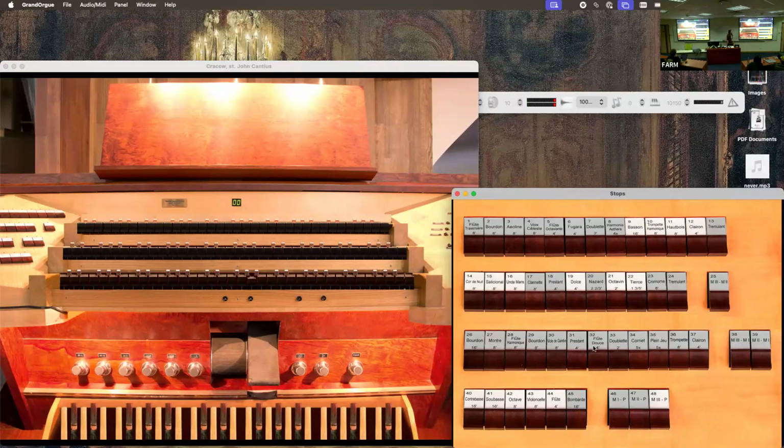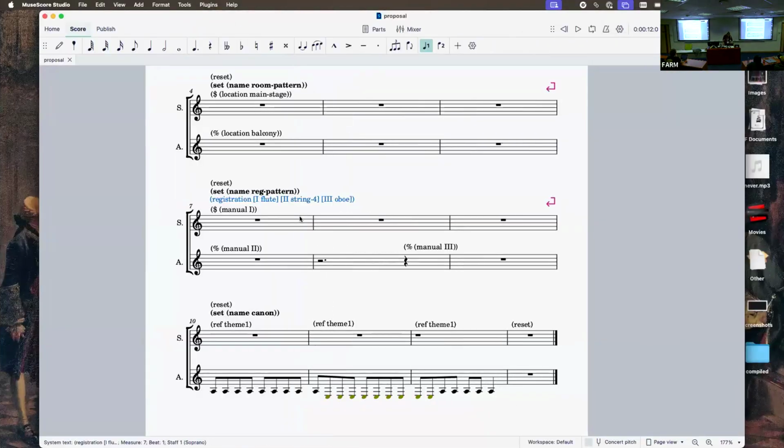So that is what we call registration in the biz, and you can turn them on, and then you can turn them all back off. Oops. So that's what we're talking about here. And what this says is on manual one, the bottom manual, put one flute. We call it a thin registration. It's very light, quiet. Put one high string on the second manual, manual two, and put the oboe on the third manual, which is a bit louder than the other ones.